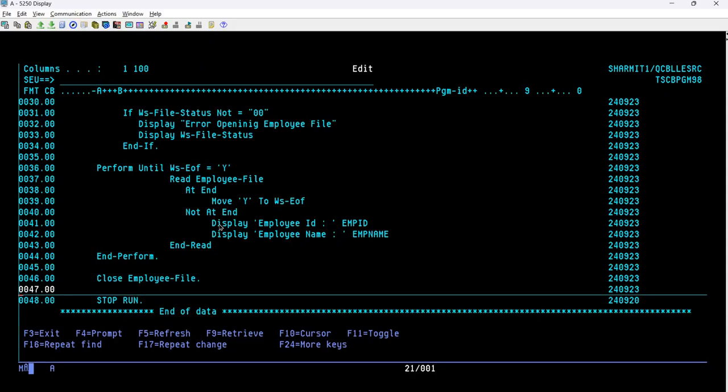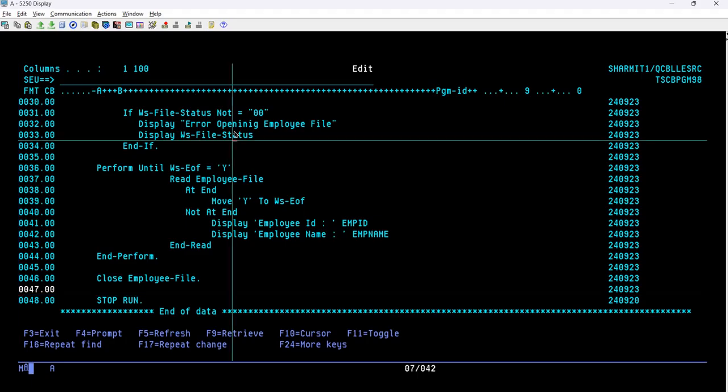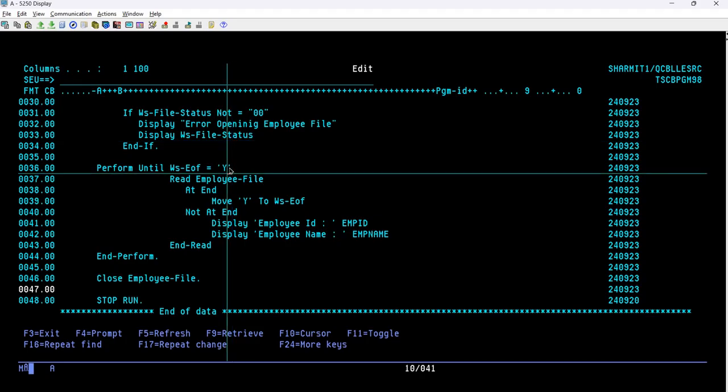Now it's time to understand what we have written so far. The verification we have already discussed. After that I'm running one condition, PERFORM UNTIL WS-EOF is 'Y', so it will iterate till WS-EOF becomes 'Y'. Then inside this loop we are reading the employee file, and we are checking the AT END condition, means if the file reaches the end, then we will move 'Y' to WS-EOF, and once it is moved to 'Y', the loop will terminate after checking the condition, right?